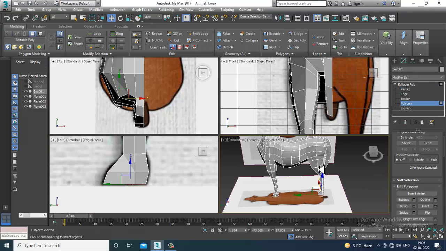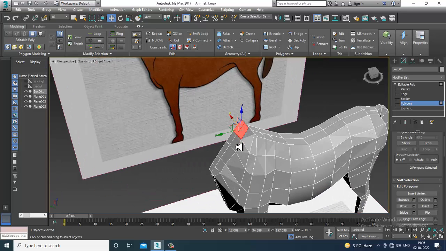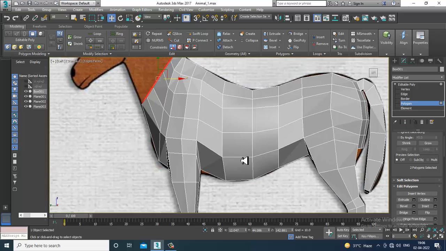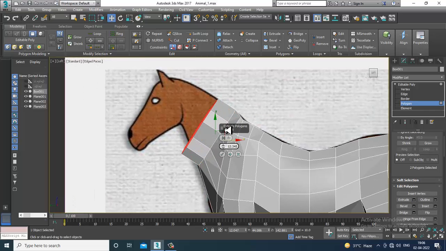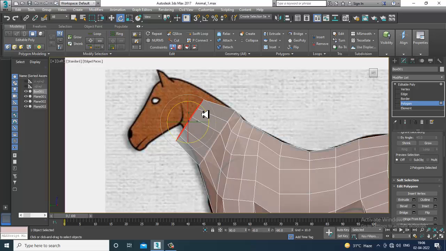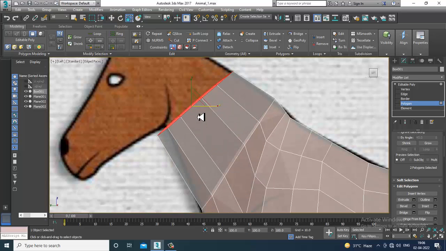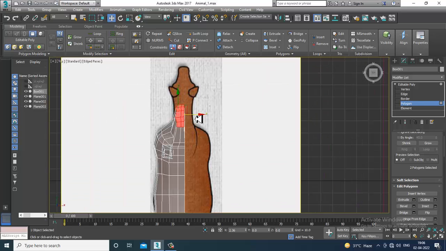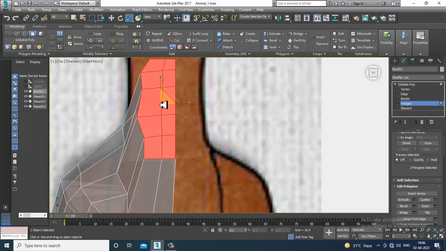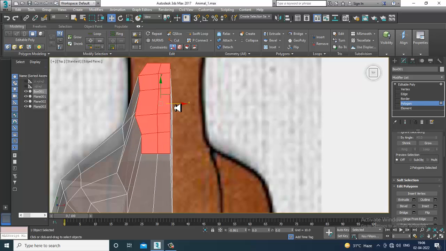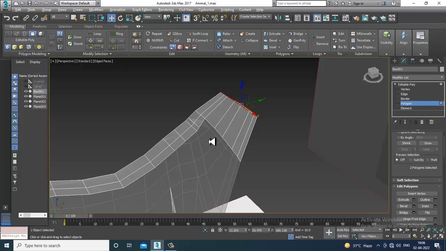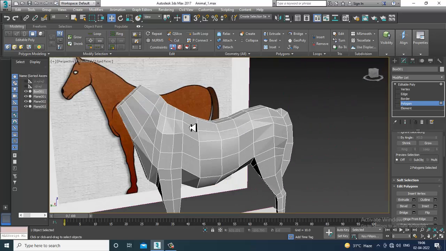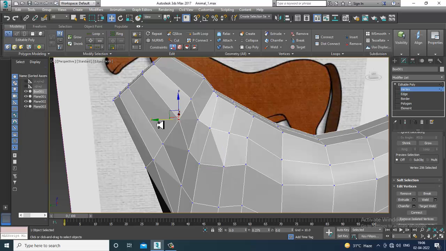After that, select these polygons. Select these front faces. Extrude it over here. Scale it, slightly rotate it. I'll go into this front view and slightly adjust it. So select these polygons and slightly delete them. Select these vertices.